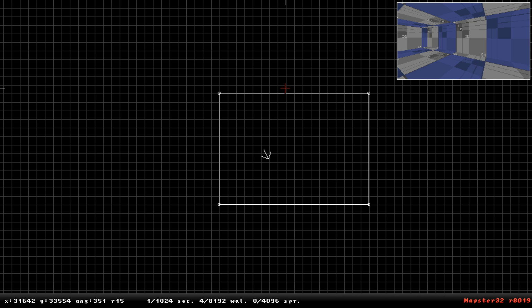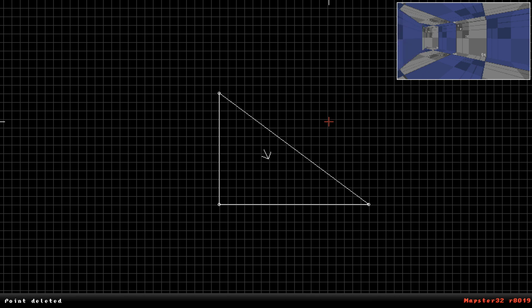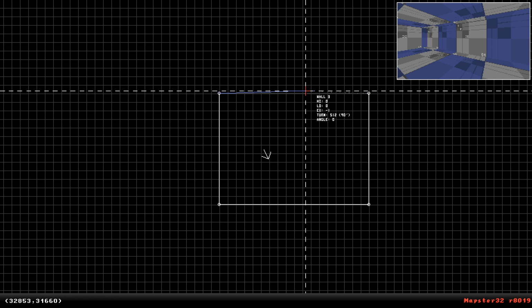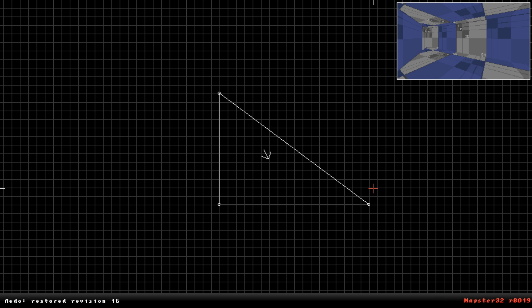This is a new feature that was actually added pretty recently. Extremely helpful because it allows you to delete points. And at this point, one important key is Ctrl Z to undo. If you press Ctrl Shift Z, you can redo the action you just undid.